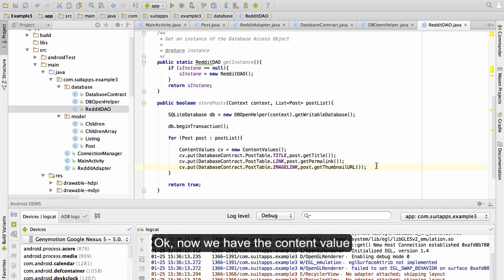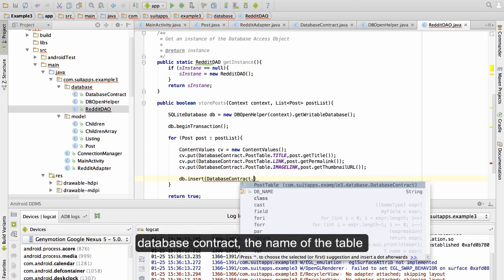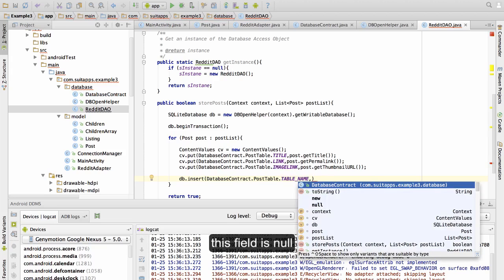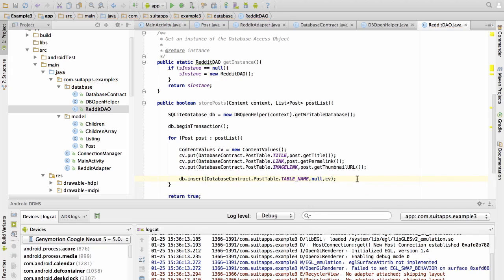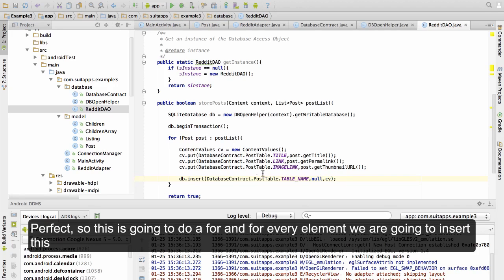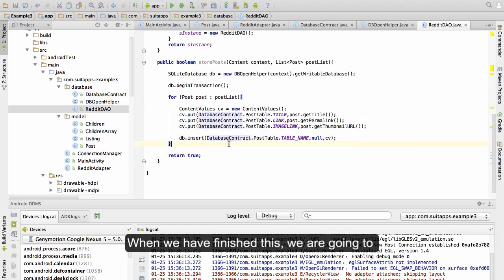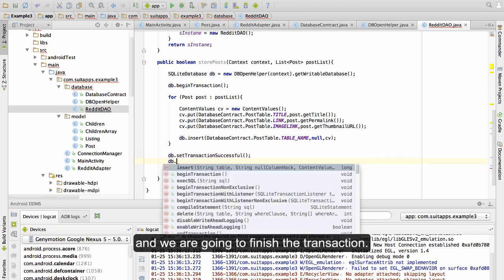Okay, now we have the content values. So now we just execute database insert in the table. So again, database contract, the name of the table. That's why we have the contract, so we avoid mistakes with all the fields. This field is null. And we need the content values. Perfect. So this is going to do a for, and for every element we are going to insert this on the database. When we have finished this, we are going to call set transaction successful, and we are going to finish the transaction.